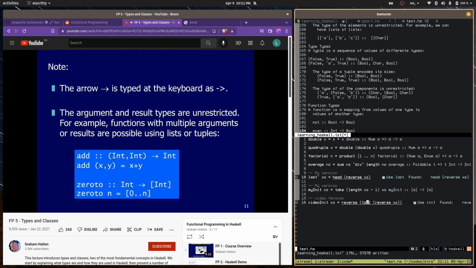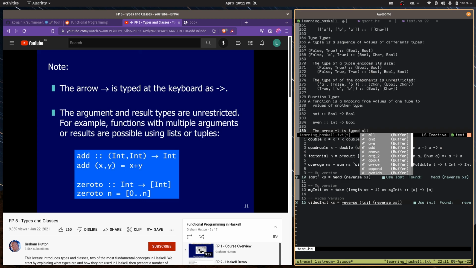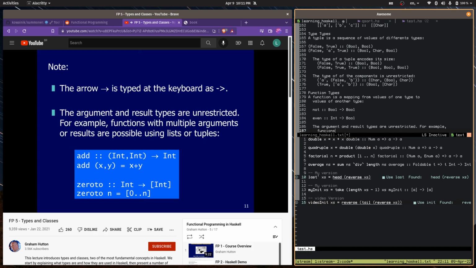So the first point to note is that the arrow, which is the kind of mathematical function arrow, is typed at the keyboard as a minus sign followed by a greater than sign. So I quite like to use the mathematical symbols for various things in this course, but all of them can be typed on a keyboard in a kind of obvious way like this. And the second point kind of calls back to what we were just thinking about. So the argument and result types are unrestricted for a function. So this means, for example, functions with multiple arguments or multiple results are possible by the idea of passing in or returning lists or tuples.